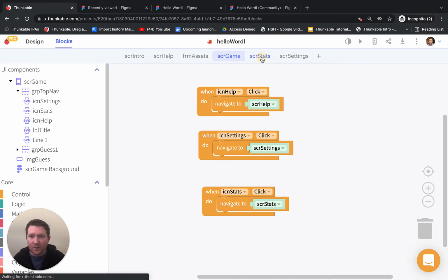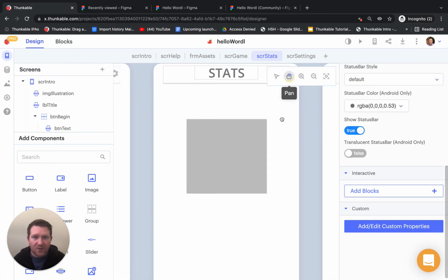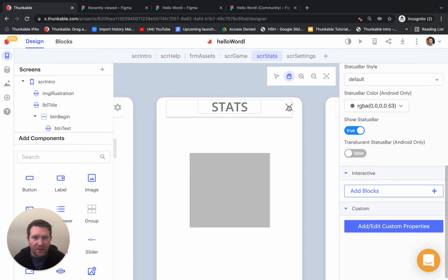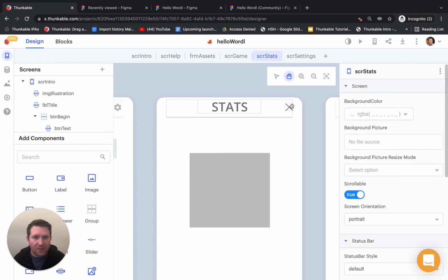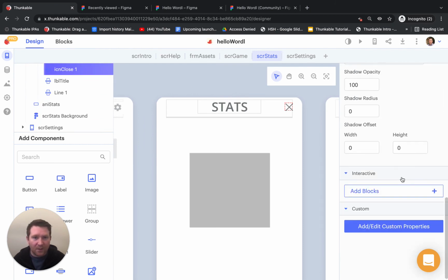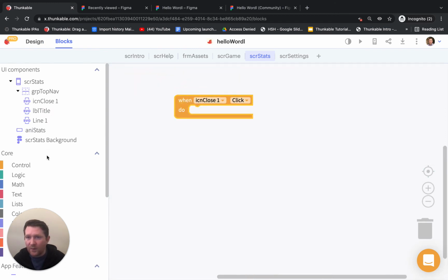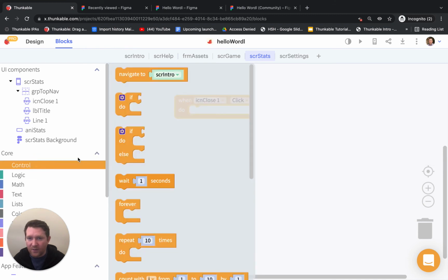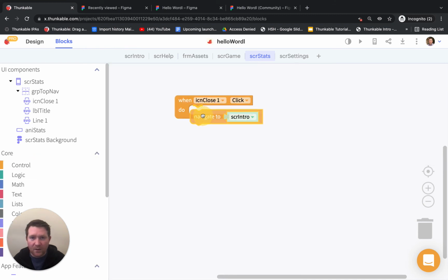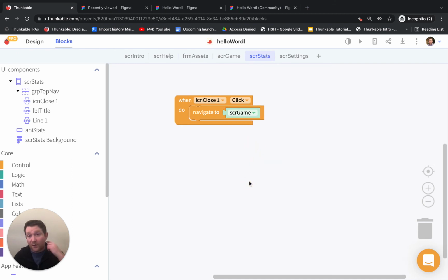And then the last thing that we want to do is allow the user to get back from these pages. So if we have a look here, there is a little icon up in the top corner. If we choose that, it's the close icon, ICN close, and let's add some blocks to that as well. When the close icon is clicked, let's navigate back to, not our intro screen, but we're going to go back to our game screen like that.